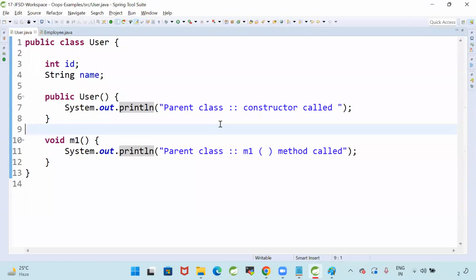What about constructors? Whenever you create the child class object, do you need to access them, or will they be called automatically? Automatically it will be called. Do I need to call the superclass constructor? No. When will the superclass constructor execute? During the creation of the child class object. When you create the child class object, first the parent constructor will execute, then the child constructor will execute.